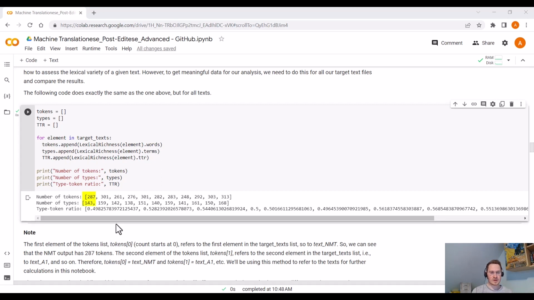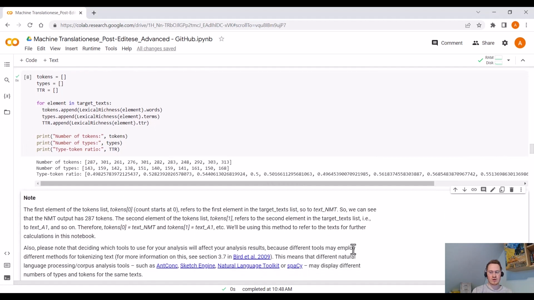Now, here we can see that the NMT output has 287 tokens and 143 types, which is interesting because depending on which tools you use for your data analysis, your results in this step might slightly differ due to differences in tokenization. And basically what that means is you will get different or varying results if you use different tools.